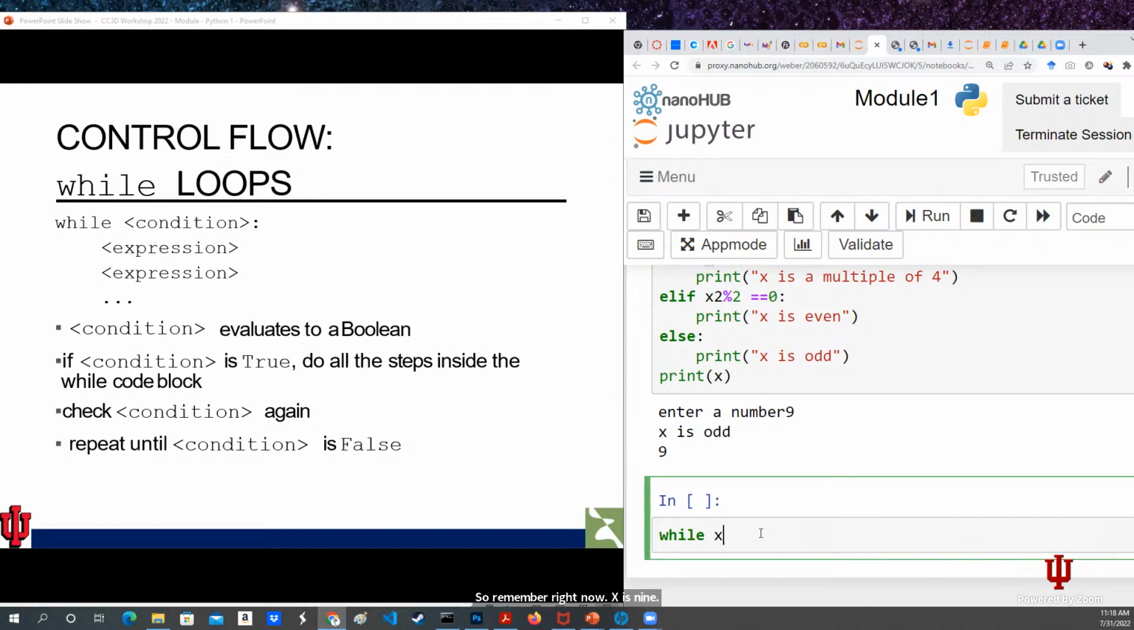While X is less than 15, print X. So X is 9 right now. If I were to run this, this would go forever. So this is a bad example of a while loop.